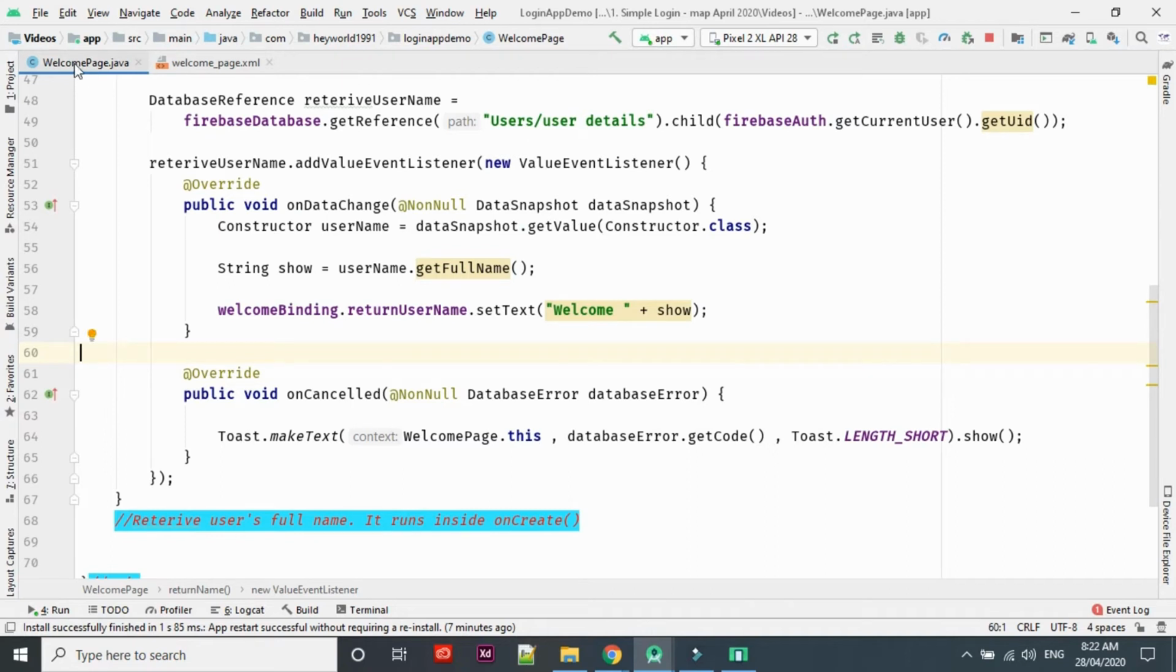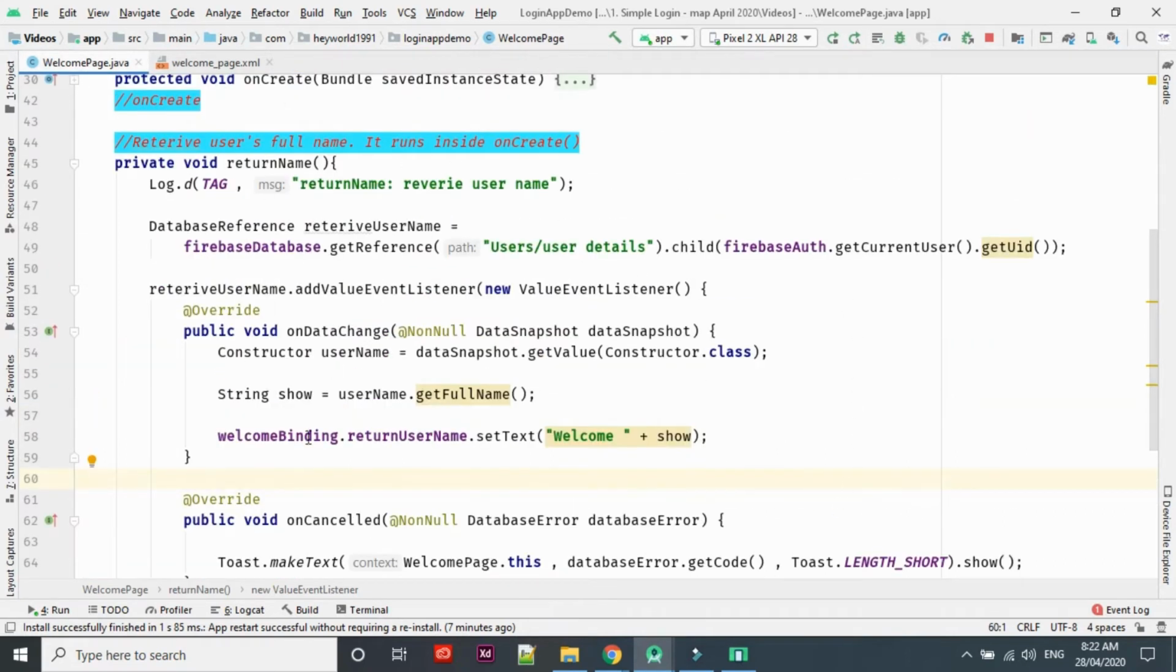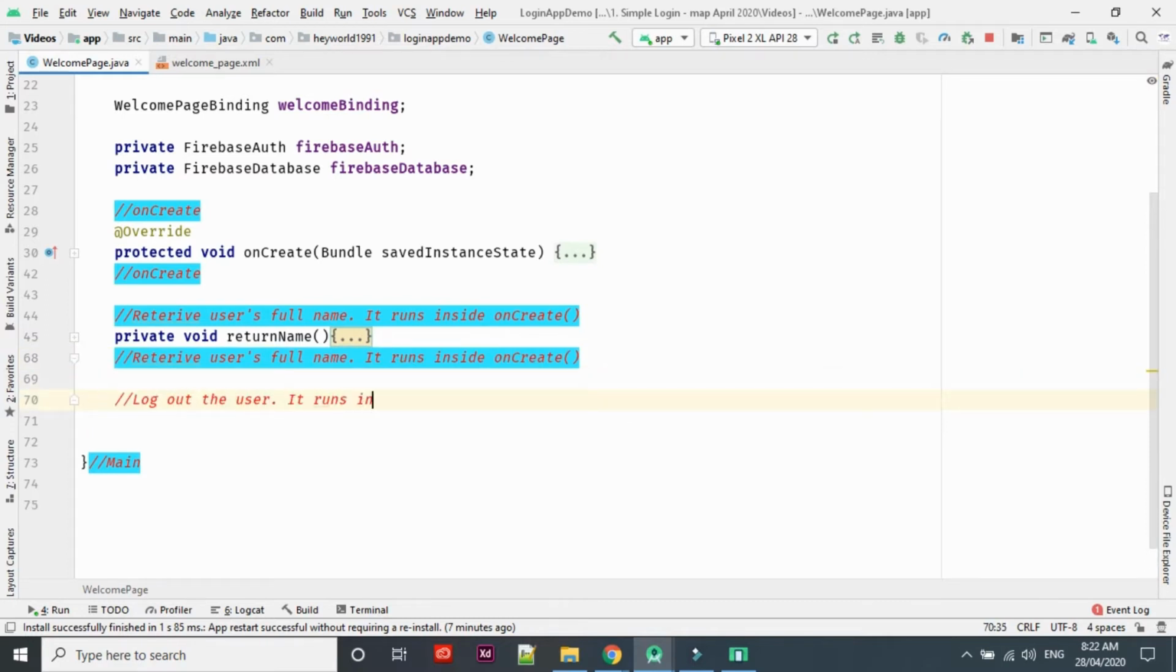Now we are in our welcome page. Here we have returned the user name and show it in the app. We don't need it right now, so minimize it. We are going to create a logout method below your return username container. Do not get confused here. We do not have a menu yet. We will create it in a second, but this is what this method is going to do, and this is where it's going to be used.